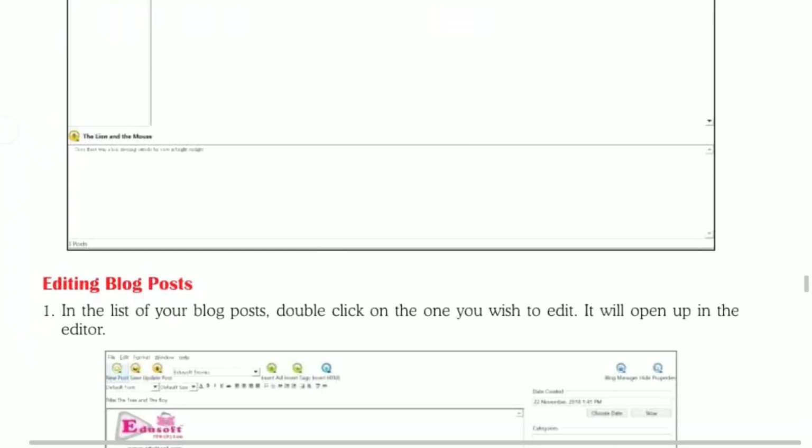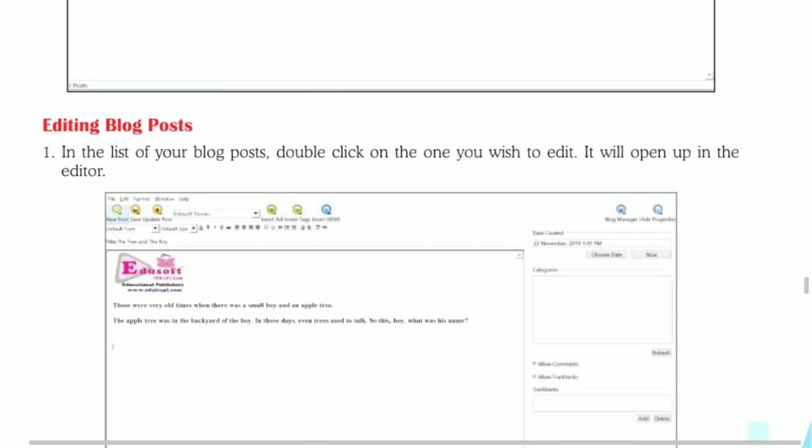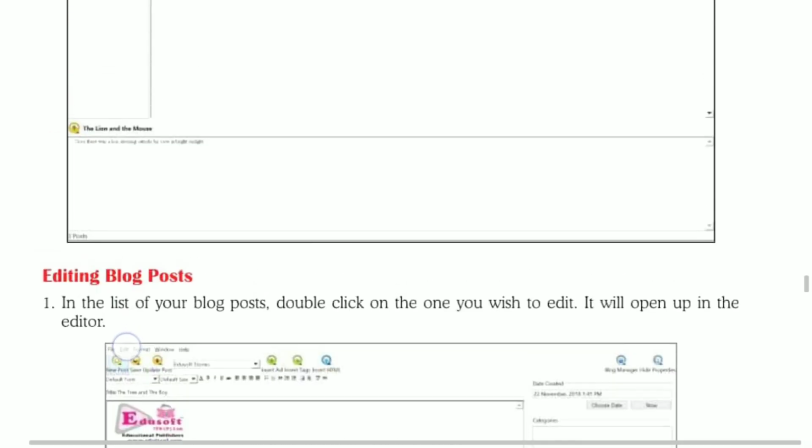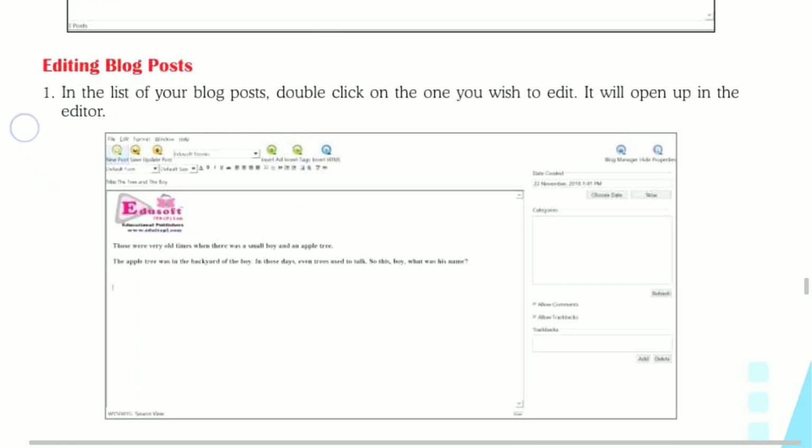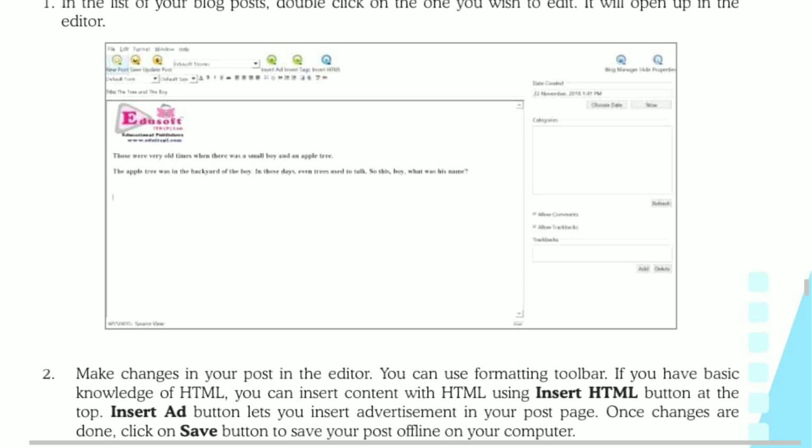Now the next point is editing blog posts. In this listed blog post, select the desired blog post that you want to edit and open it by double clicking on it. As we do this, it will open up in the editor window so that we can edit the post and make changes according to our choice.